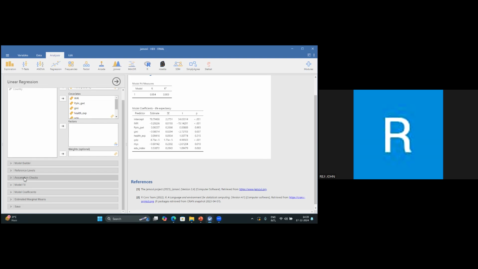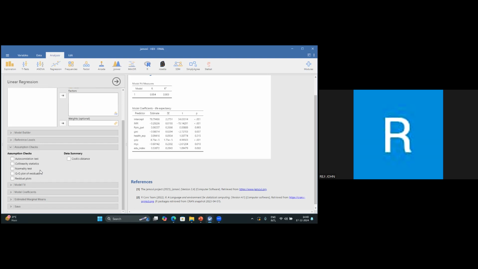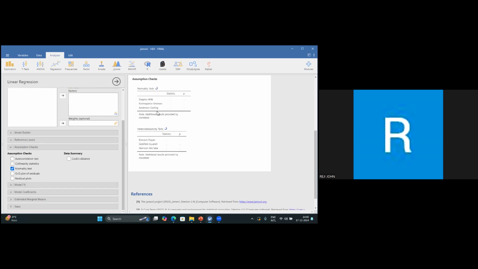But here you have a separate row called assumption check. You just click on assumption check, whatever theory I have explained. The first thing is we want to check the normality. You just click on normality and you will get the normality check values, the Shapiro value. So you will know whether it is normally distributed or not. The data set is normally distributed, so you accept the hypothesis that the data set is normally distributed.